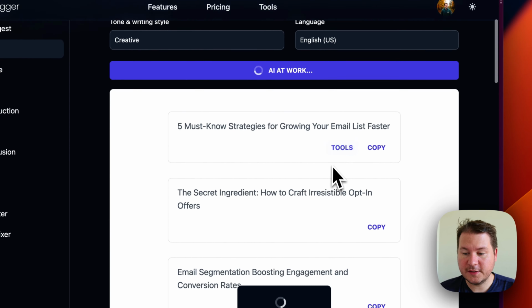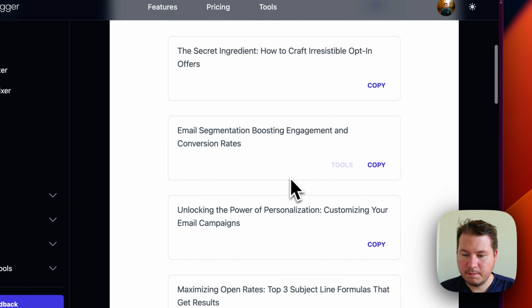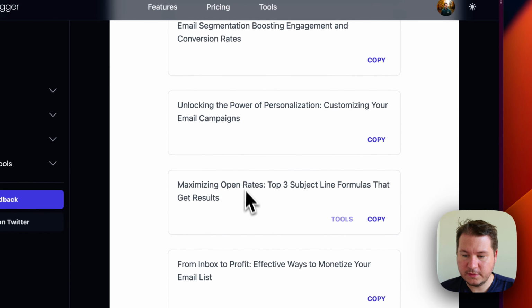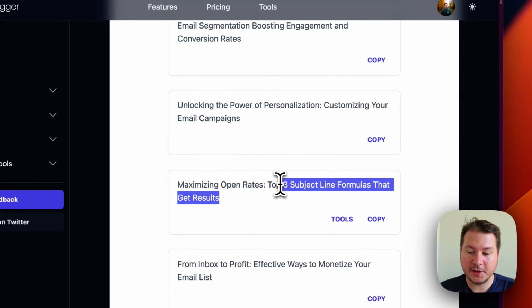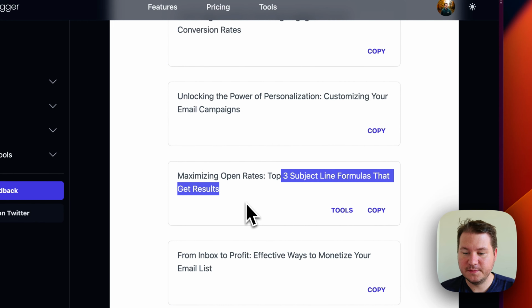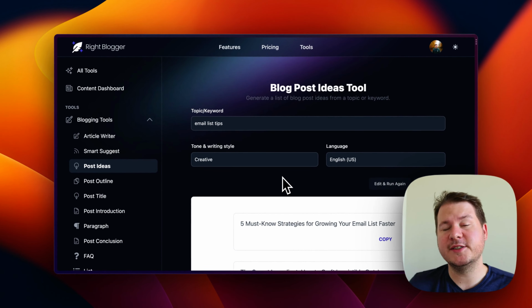Tips for growing your email list faster. Boost engagement, really good. See, this would be a good post right here. Subject line formulas to get great results. Overall, just a really easy way to brainstorm ideas for your blog.